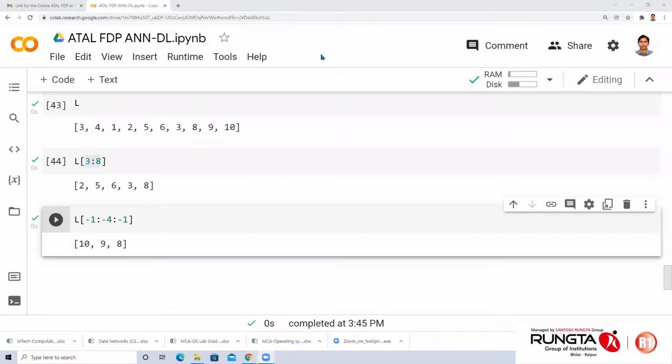Any questions with this? Positive indexing, negative indexing, slicing with negative index. Yeah, Dr. Krishna, no? Which one you want me to explain? Everything or only negative indexing?